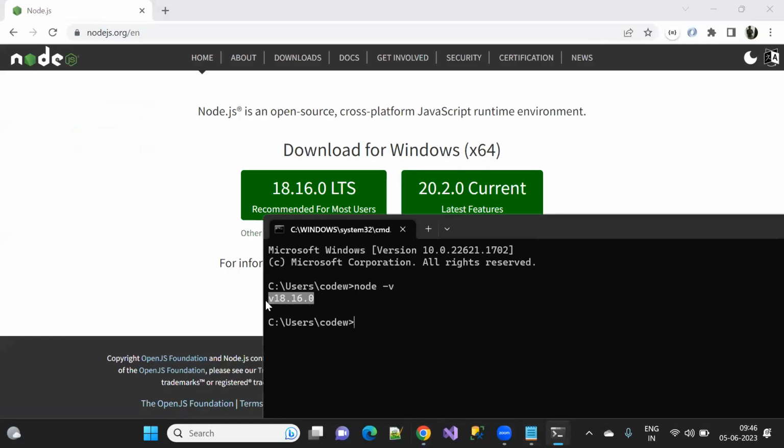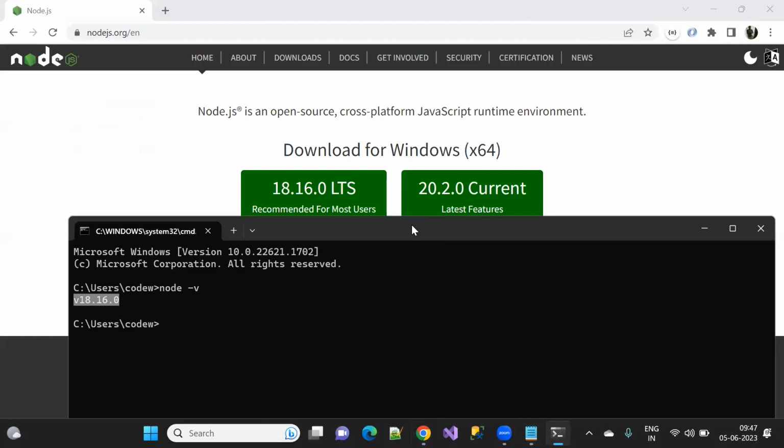See there, 18.16.0. So that is the reason where already you have the latest version installed. Then why are you trying to reinstall it? That is the question it is asking me. But in your machine, if you have any previous versions installed, then if you try to install this one, automatically it will provide you the options to install that particular software. Clear? It's very simple.